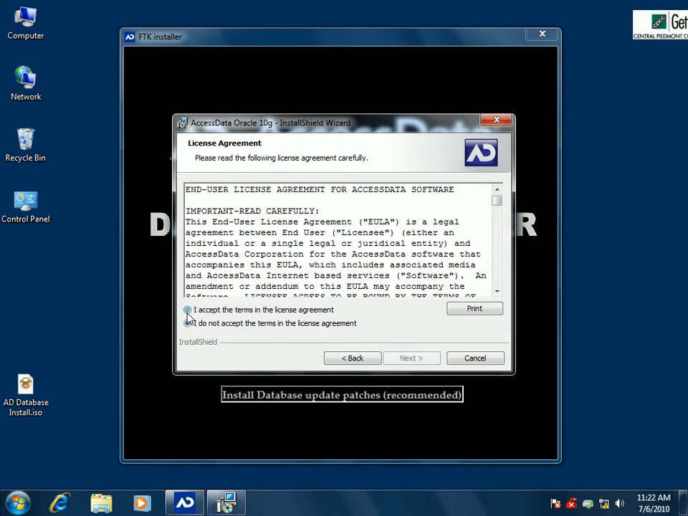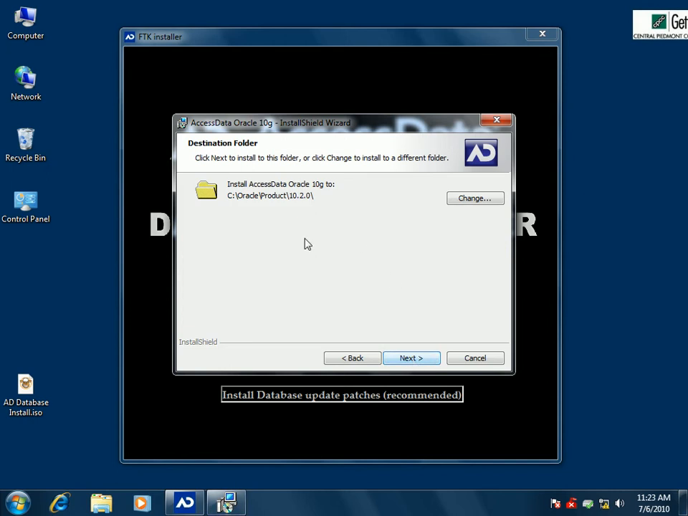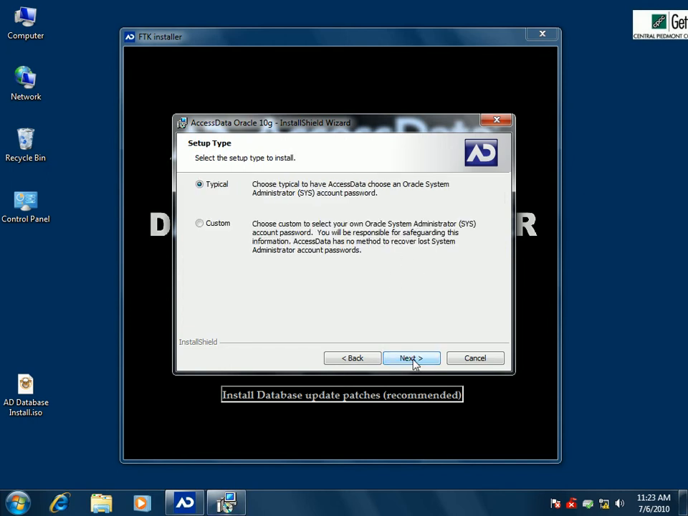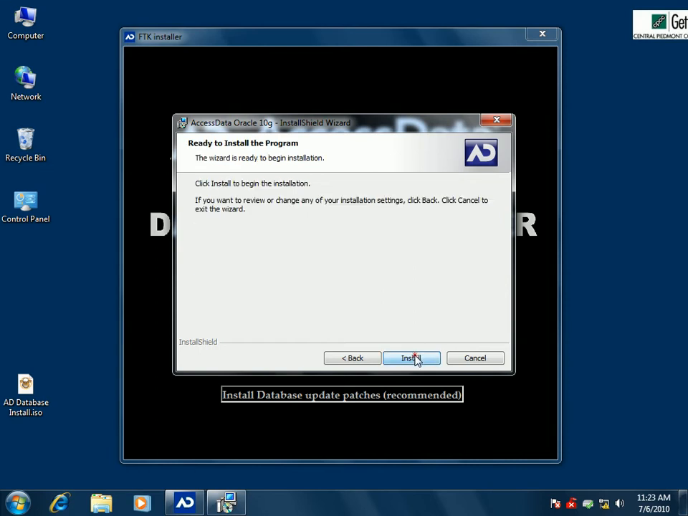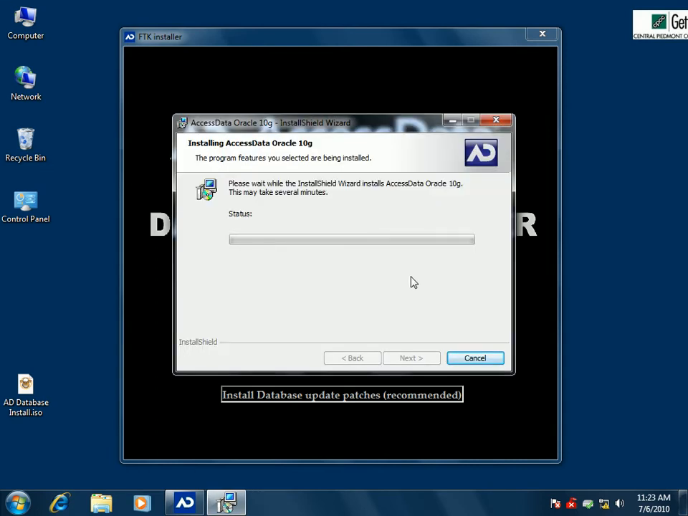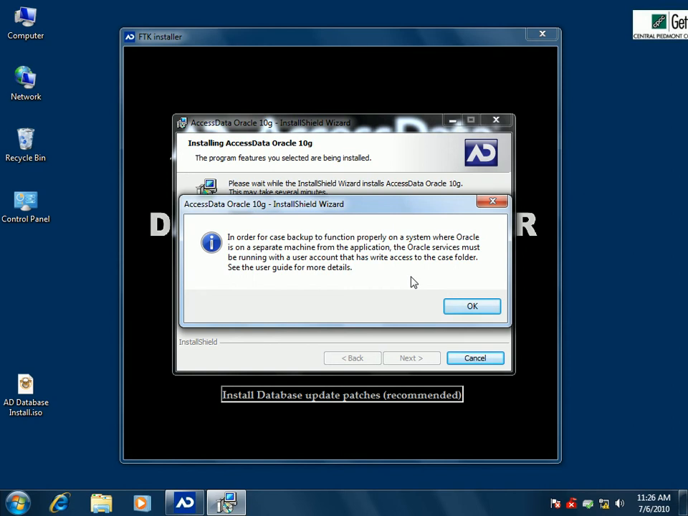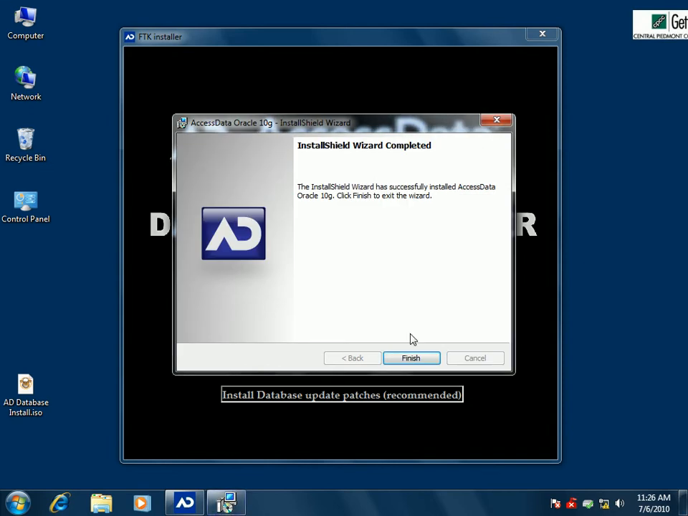Next, of course, we're going to accept the license. We're going to take the default location. We're going to do a typical installation and begin, and it'll install. Okay, now that that's finished, it's going to pop up the little box telling us that in order to back up properly we have to have certain services running in certain places, but we won't worry about that right now.